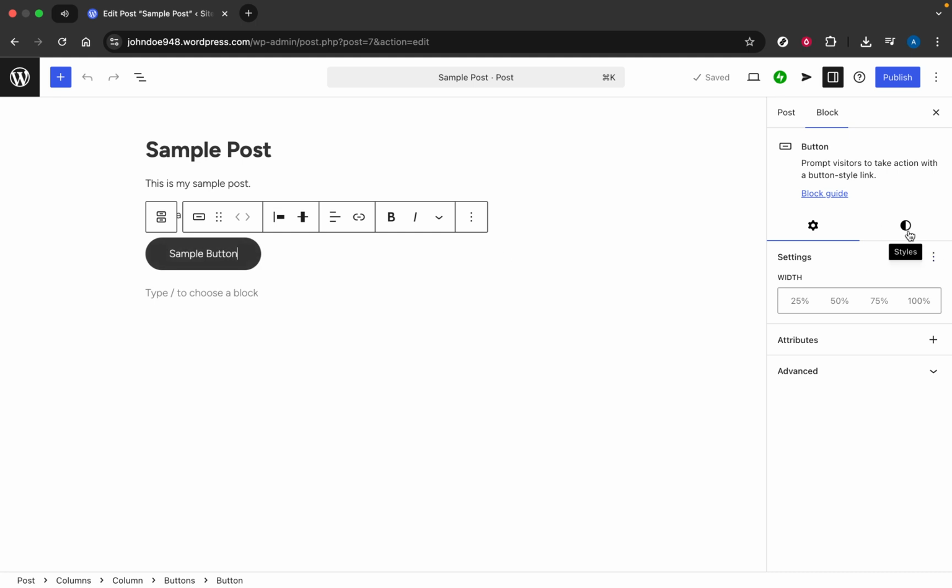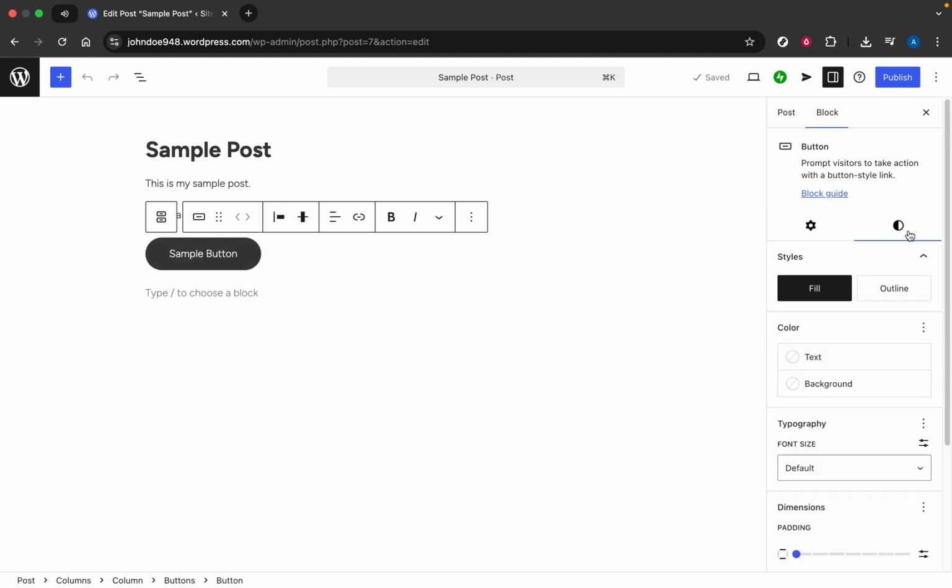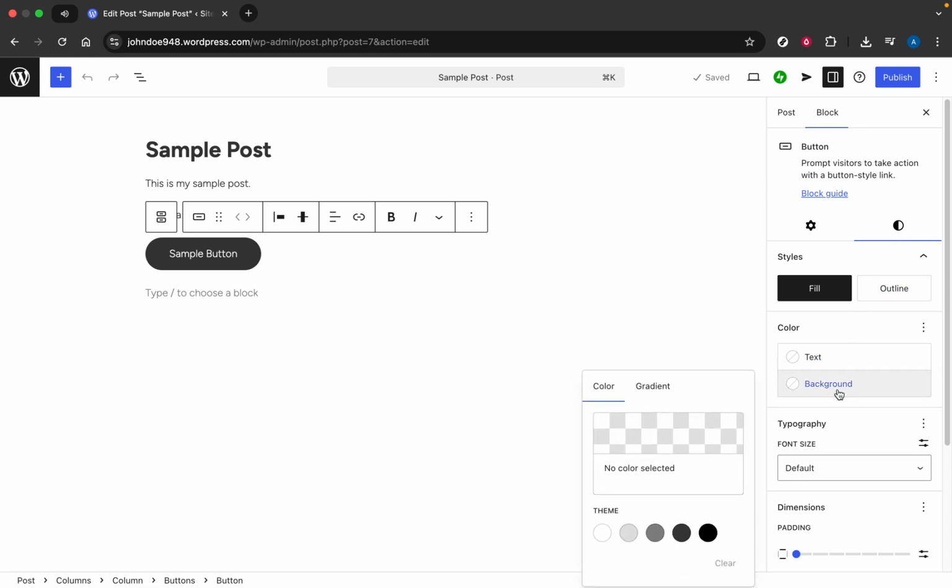This is where the real customization happens. Click on the section that says Styles or Colors, and let's begin by looking at the button's background color. Set this to Clear. What we're doing here is making sure the button doesn't have a distracting background, allowing it to seamlessly integrate with the rest of your page design.